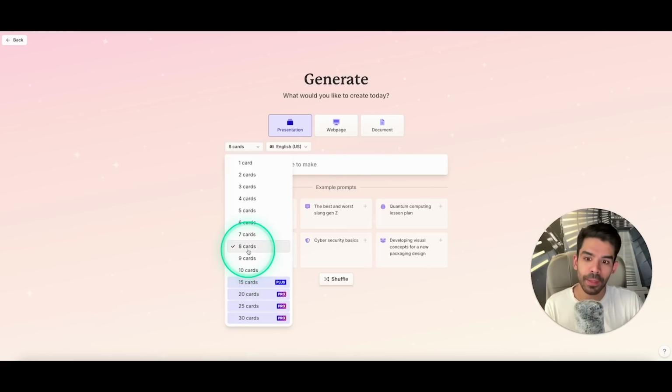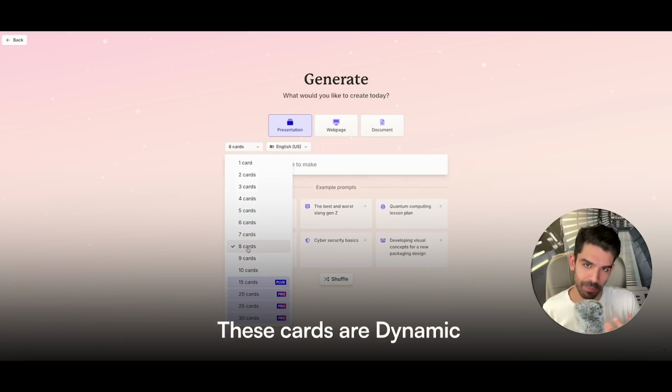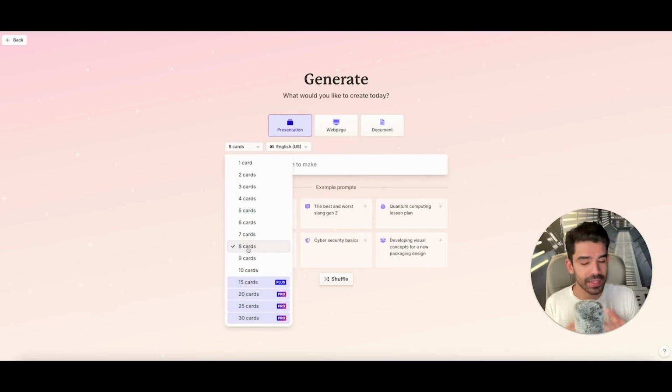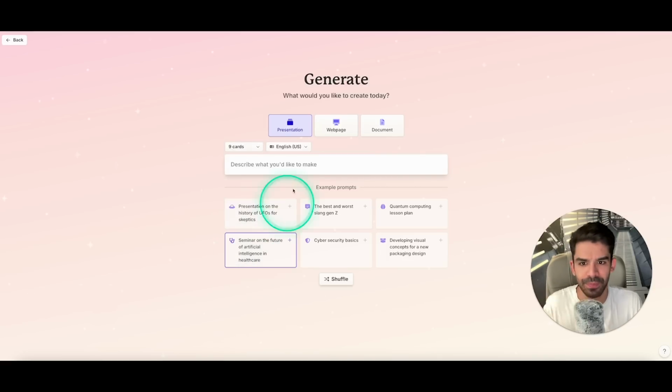But here calling them cards is way more valuable because these cards are dynamic. Now, what do I mean by that? The height of these cards can increase, the size and dimensions of these cards can increase. So they are way more powerful than just slides where the size is always limited. There are a bunch of constraints that really limit your creativity. So here I will choose, say, 9 cards.